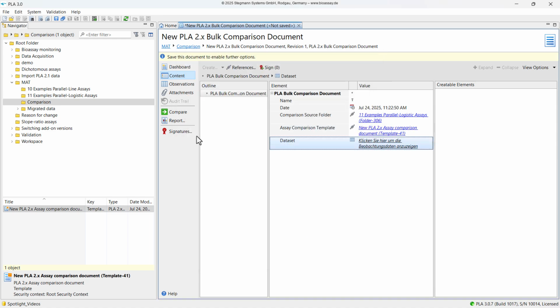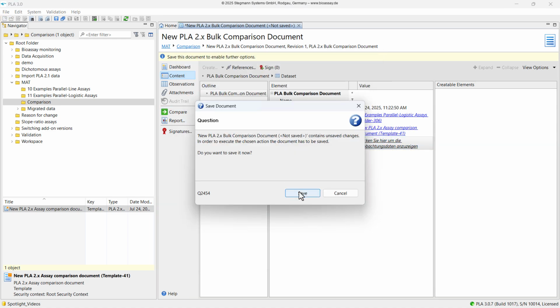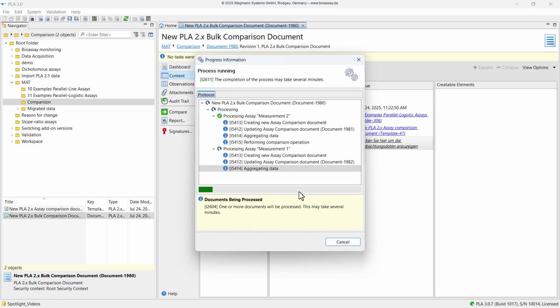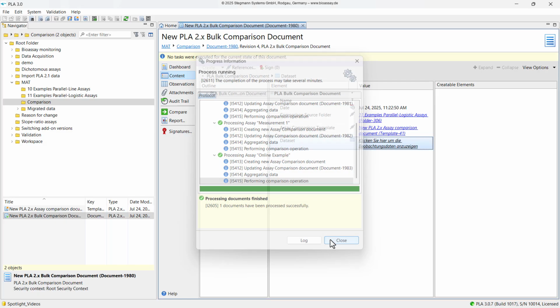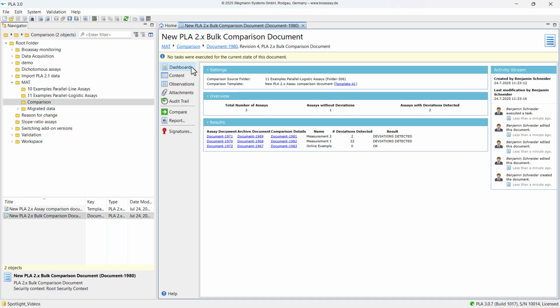Finally, I perform the comparison by clicking on Compare. The dashboard highlights any deviations between the results. I can click the comparison details to investigate further.